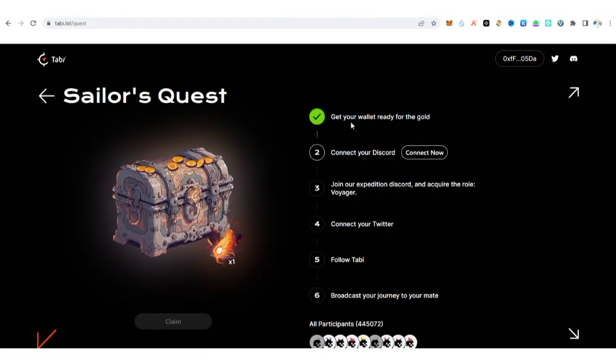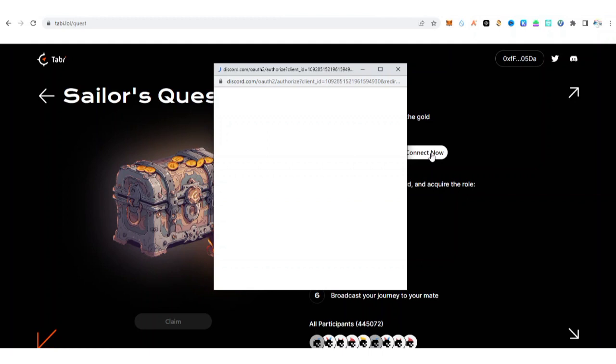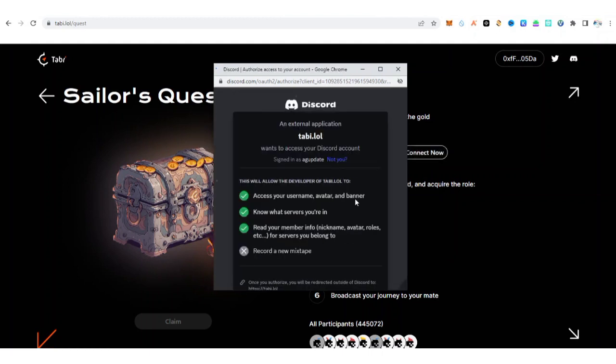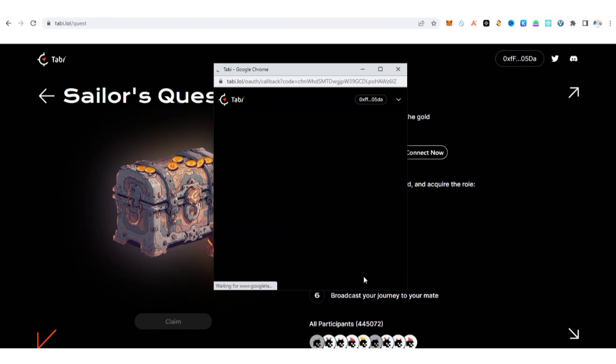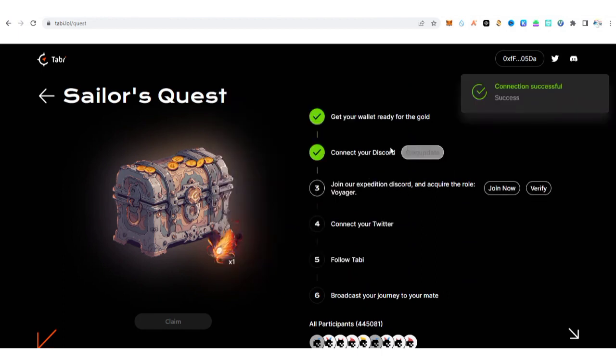For step 1, get your wallet ready for the gold. Okay, we have done this because we connected our wallet. Connect your Discord account. So now you click connect. Now it is going to direct you to your Discord. Make sure to log in to your Discord using the browser you are using to perform these tasks. Now you click authorize. Alright guys, so I just connected it. You can see it here, I just connected my Discord.